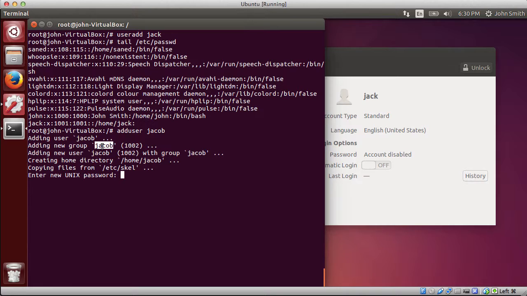Now, again, you can change this. And then we have the adduser Jacob within the group Jacob, so that just basically created that association for you. And then we created the home directory in /home/Jacob for you. Great. Now we're also copying the files from the skeleton here.